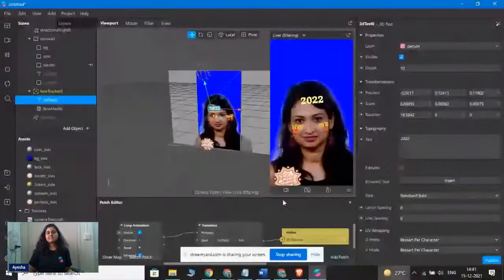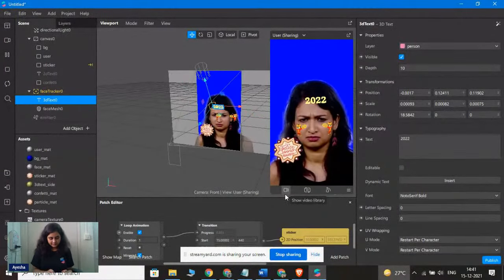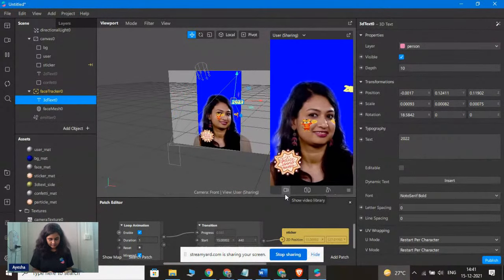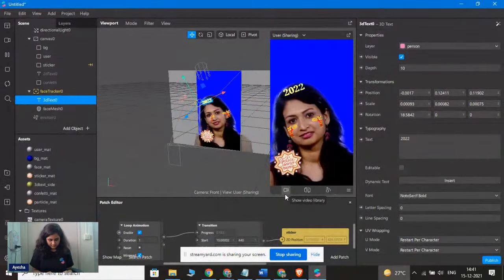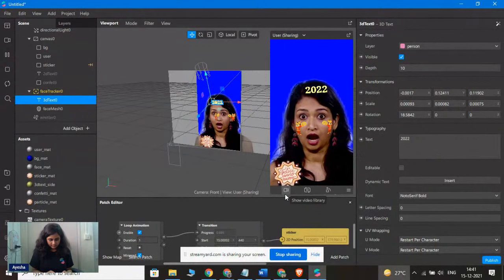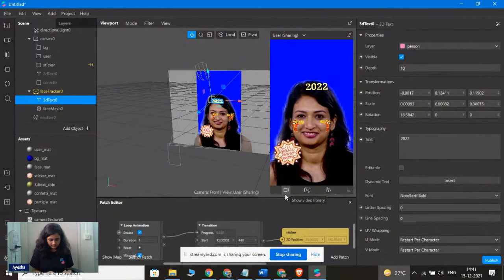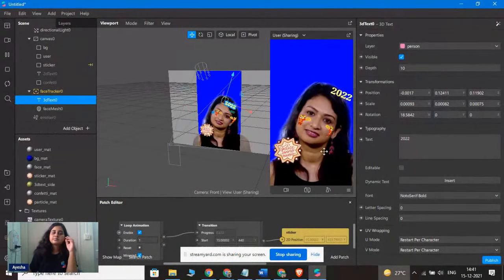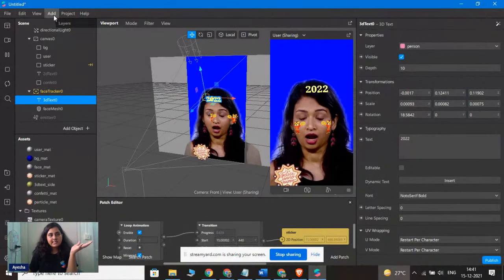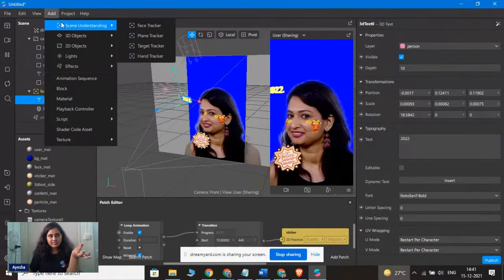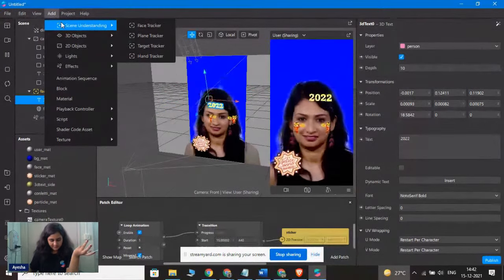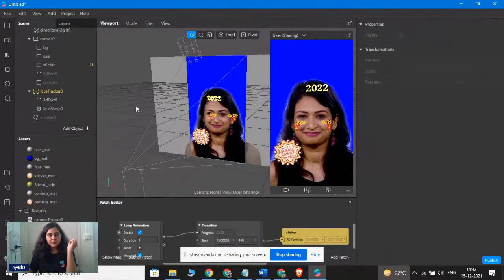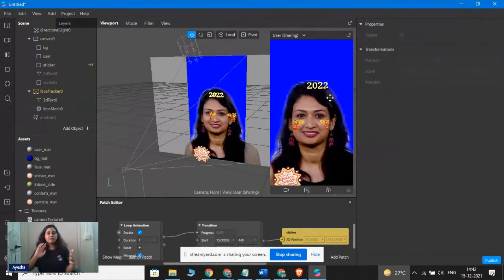So as you can see, this is how we have created effect for New Year. So there are a lot of other workarounds that you can do. In the scene understanding, you have the face tracker, plane tracker, target tracker, hand tracker, and other objects. Okay, so in the end, like right now, I'll show you how to publish your effect.